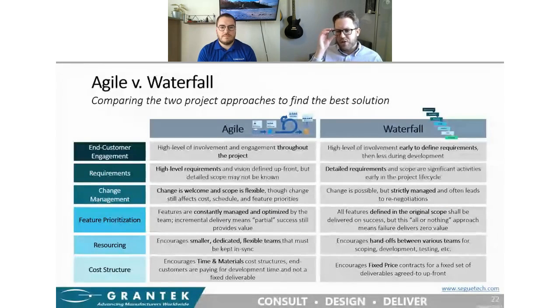So let's compare and contrast some of the key ideas we've talked about between Agile and Waterfall. Starting with the end customer engagement. In Agile, you do have your dedicated product owner who is very involved throughout the life cycle, whereas in Waterfall, the end customer is going to be more engaged at the beginning to define requirements, but then less so once we get to the development phase.